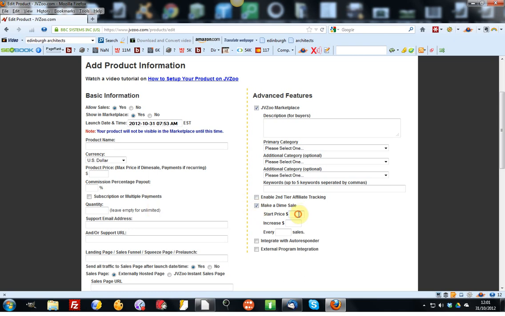Your last options here are that you can make it a dime sale if you want. This is whereby you can set a starting price, and you can set the amount that the price increases per however many sales. For example, if you wanted to go up 10 cents after 10 sales, then you can do that, and it's entirely up to yourself how you do that.